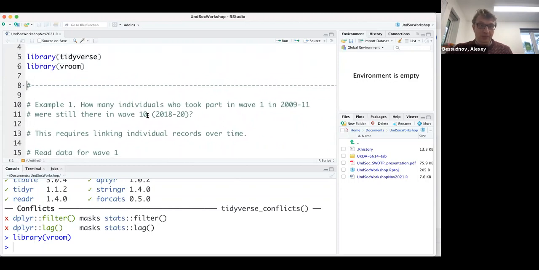So example 1. So, for example, let's imagine we want to see how many individuals who took part in wave 1, which happened in 2009, 2011, were still in the sample in wave 10, that's 2018, 2020, right?